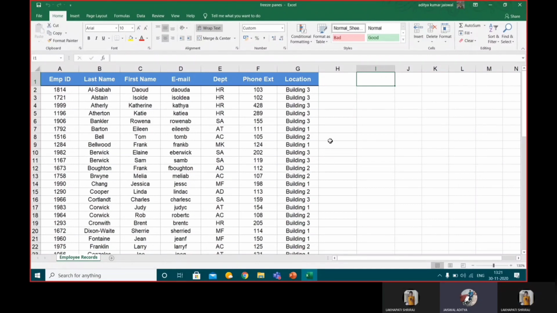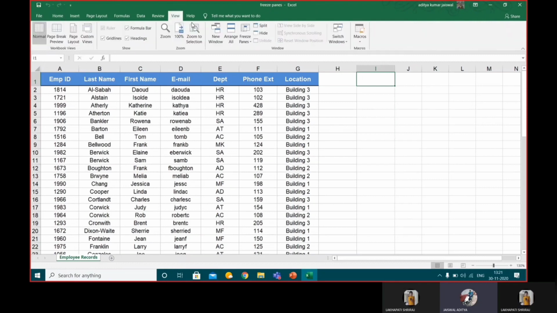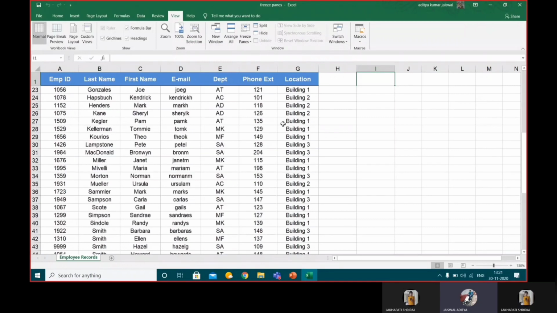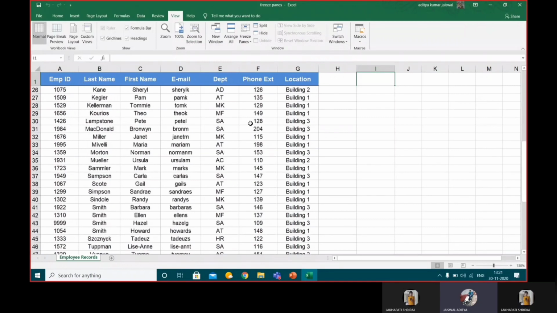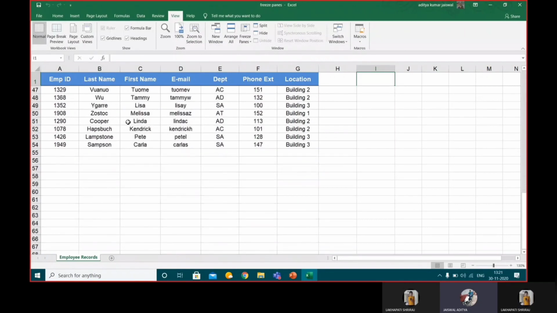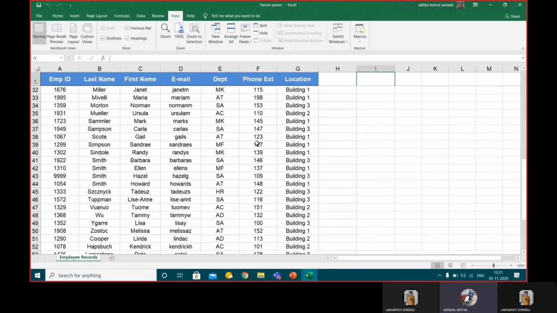Now we will show you where the freeze pane tool is. It's here over the View part. Over here we can see freeze panes. Now if I want to freeze the upper row, what I would do is over here I would press freeze top row. So as soon as I scroll, we can see the top row 1 is frozen completely, so that it is easy for us to write any value against the particular row and column.